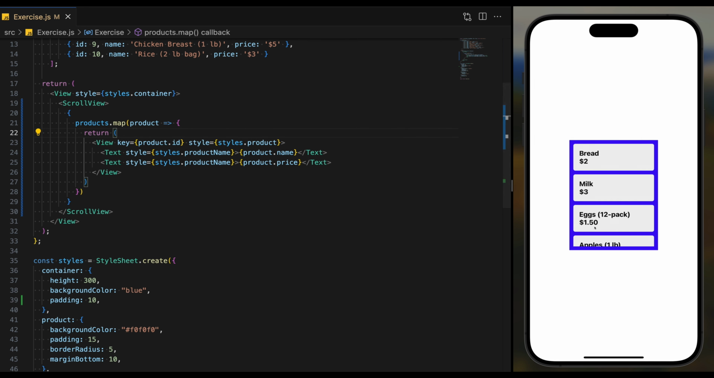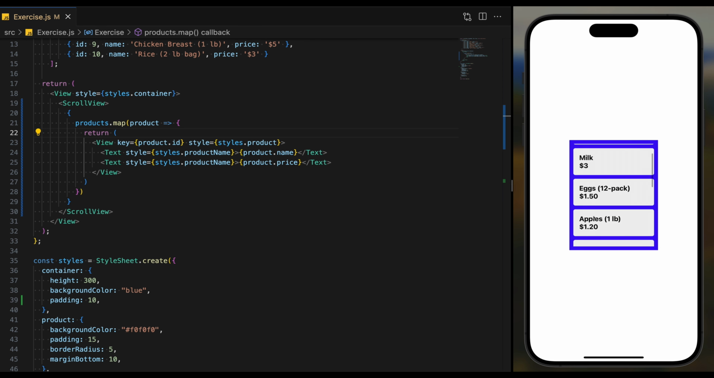All right. We now have a scrollable list displaying our products and their prices.